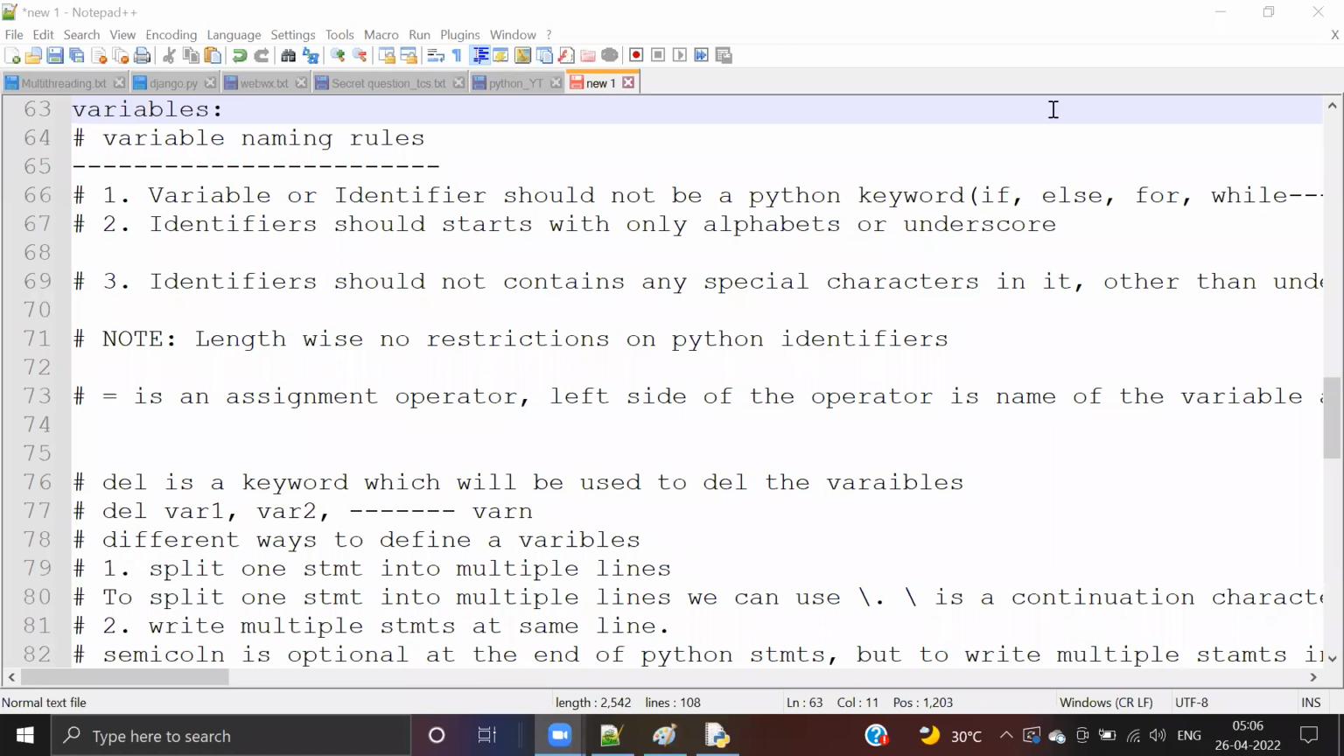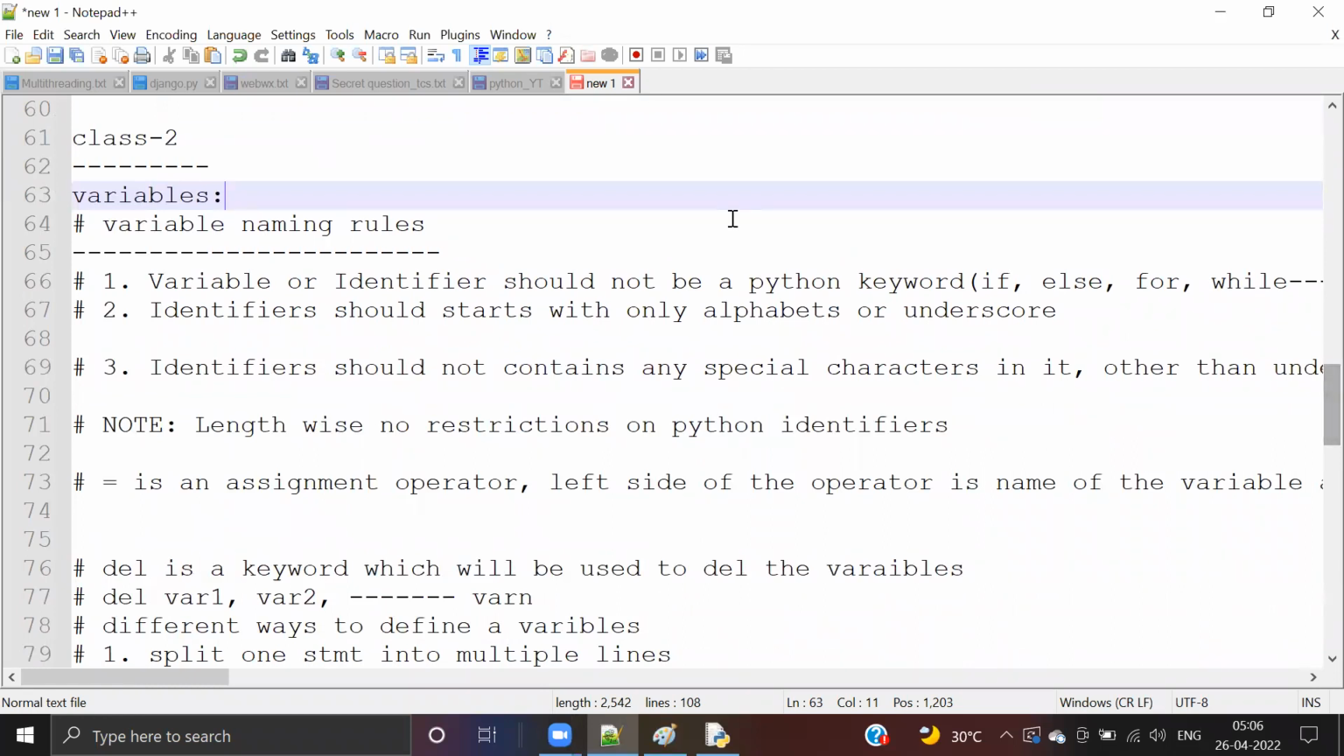Hi friends, today I will discuss variables. A variable will refer to a memory block, and the memory block will store values.